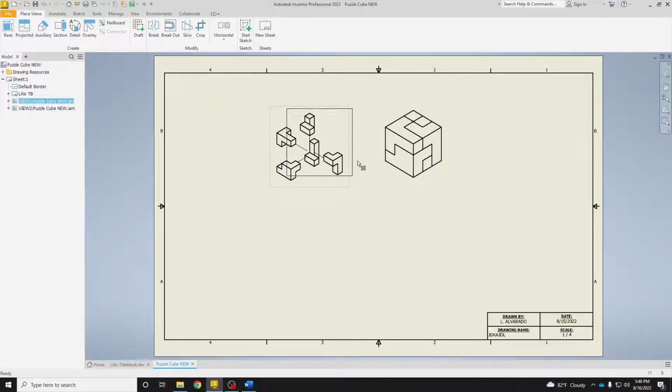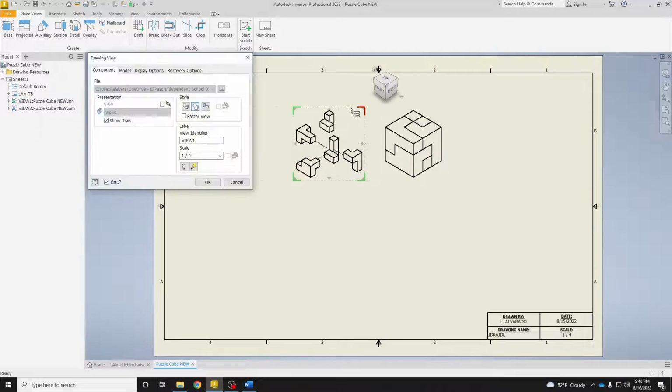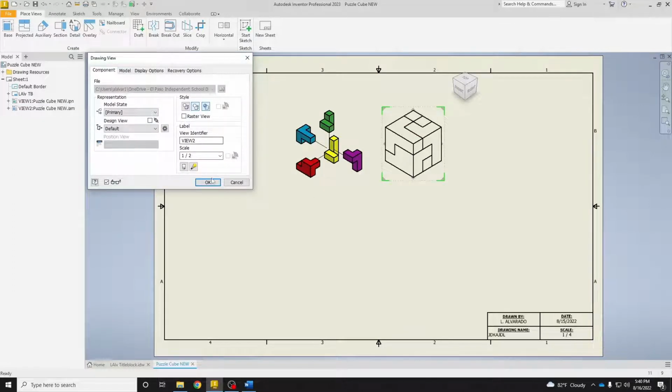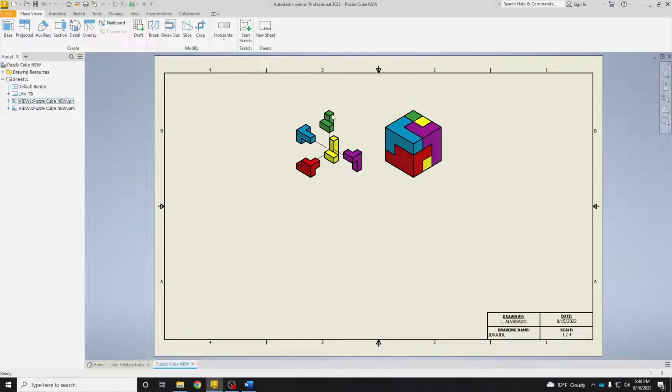So both of these are not colored, and they do need to be colored. So I'm just going to double click on the red box and go up here to Style on the dialog box and make sure that I choose Shaded. Say OK, and do the same for the other view. Now that I have both of these created, I can go ahead and create my parts list.